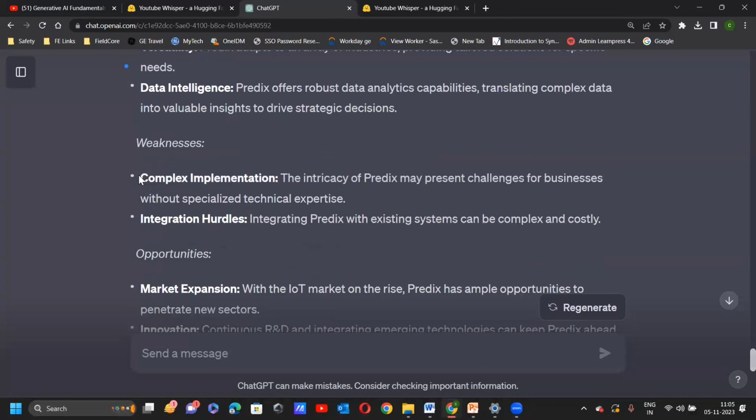First is complex implementation. So we thought instead of integrating our applications in AWS or GCP or Azure, we thought of building our own cloud platform. And that increases the cost, right? That increases the cost. So one of the hurdles is integration. That is true. That is true. And that's the reason in 2022 we decided to migrate our Predix application to AWS, right?